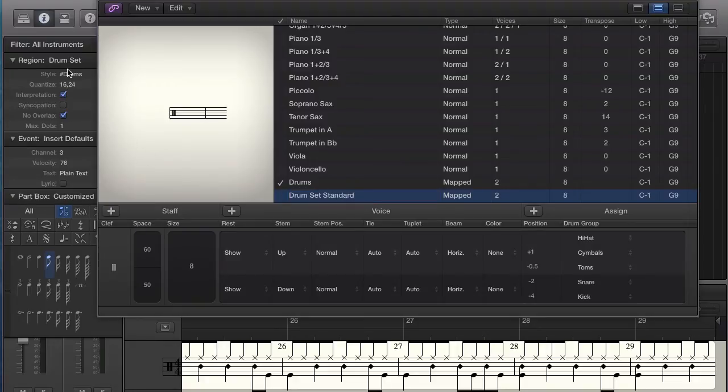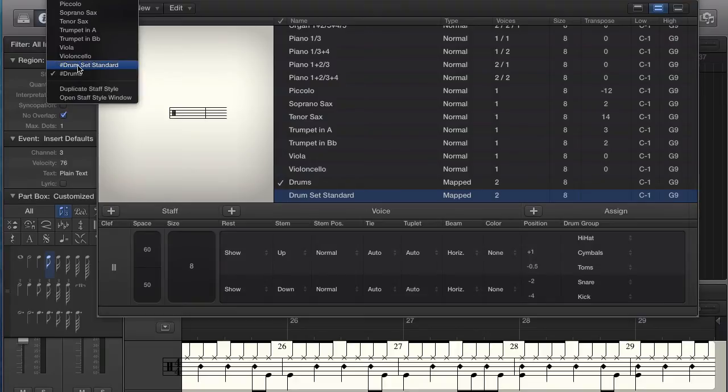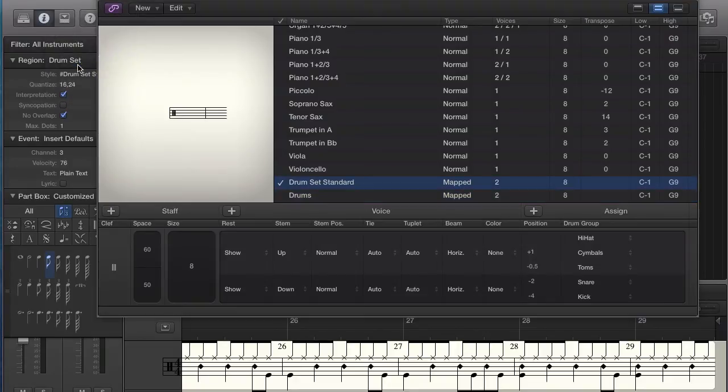Okay, now in order to see what I'm doing in the score view down here, I need to change the style here to the one that we just newly created, drum set standard. Okay, looks the same of course because we haven't done anything yet to it. Couple things we need to do. First of all, the pitches aren't right. If you think treble clef for a moment, the snare should sit here on the C line and the kick drum should be on the F line. So let's do that. But before we do that, we need to do something else.